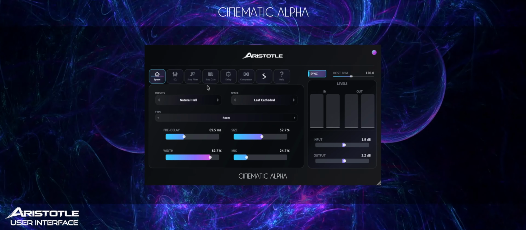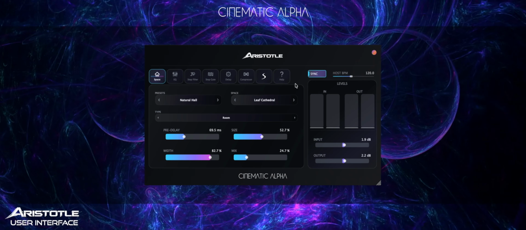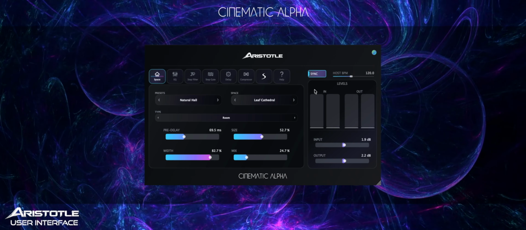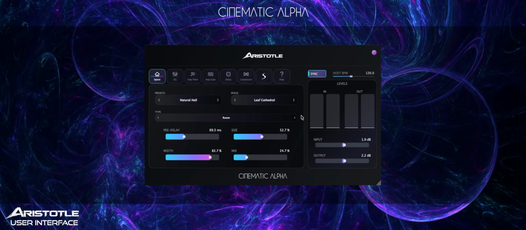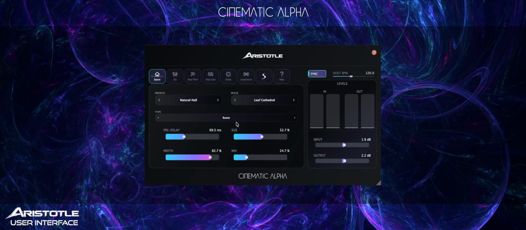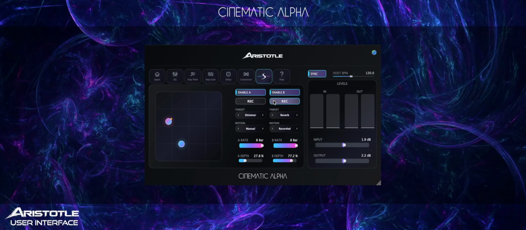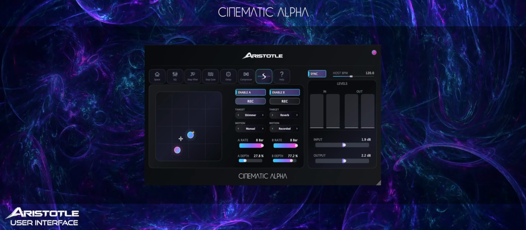Aristotle was created to move beyond static reverb. It gives you space, rhythm, tone, motion, and performance control in one plugin. From subtle depth to animated cinematic atmospheres, Aristotle is designed to help you transform sound into movement.